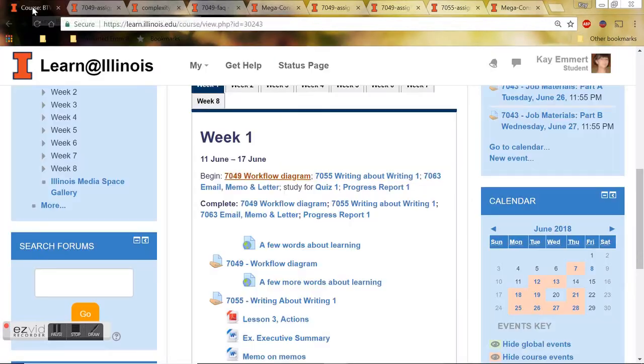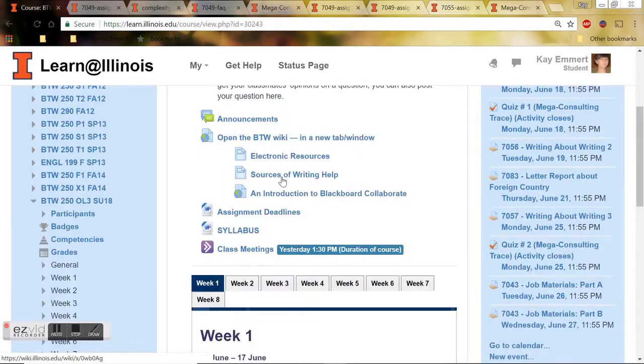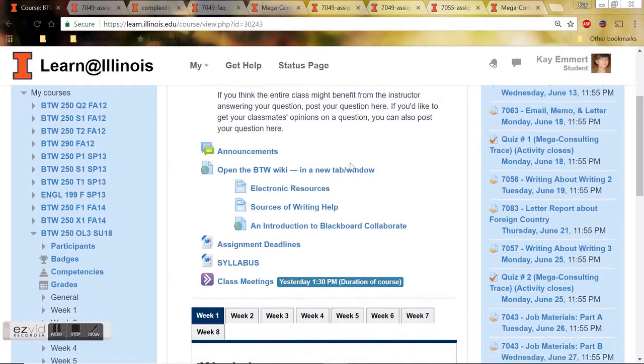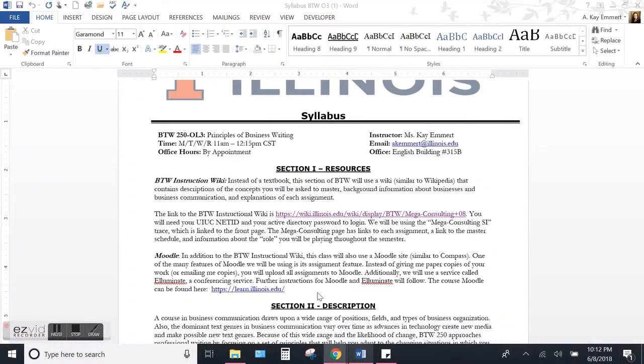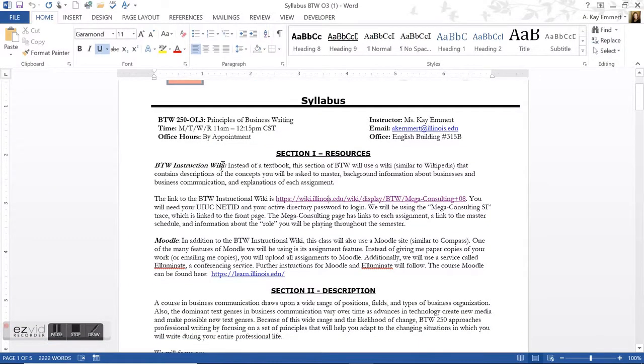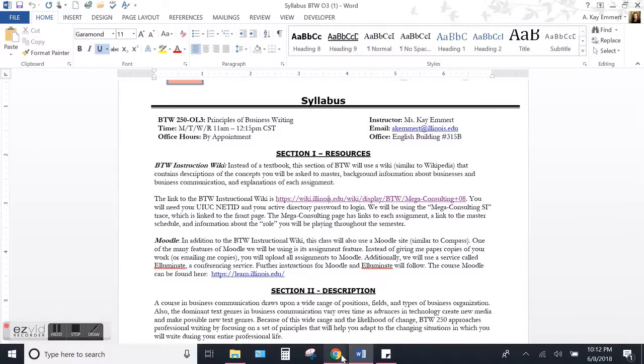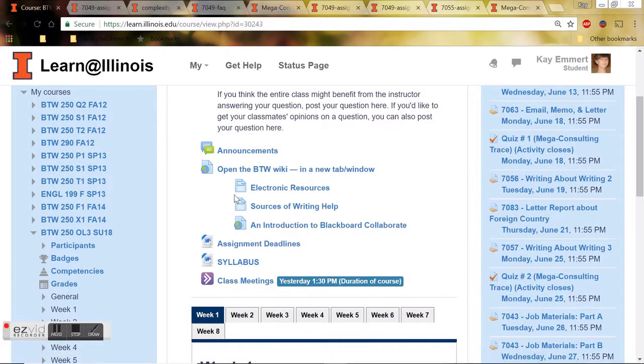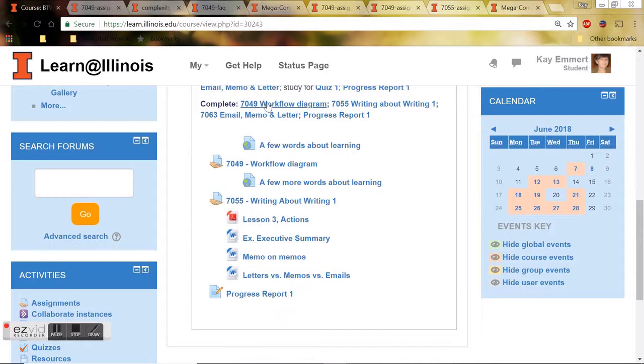Again, if you ever get lost and you're trying to get back into the wiki, you can either click on this link here and navigate to it, go into the syllabus, and click on this link here, or you can simply, oh, that's not the right page. You can simply click on the assignment that you need, and that will take you into the BTW Wiki, or what is basically our textbook.